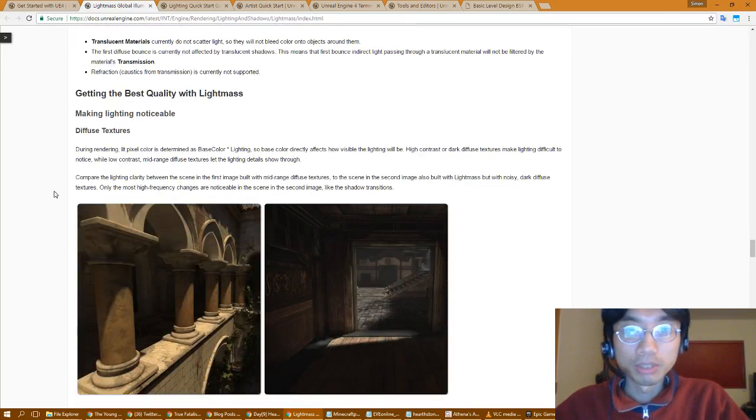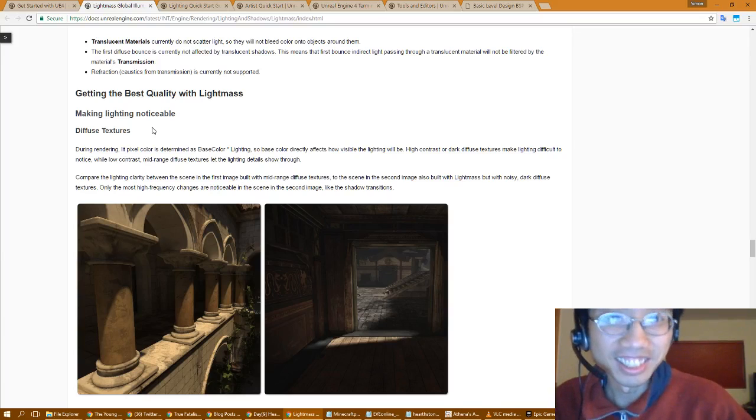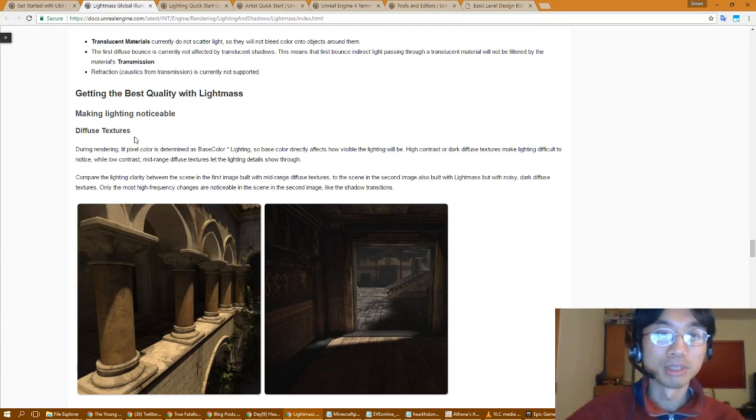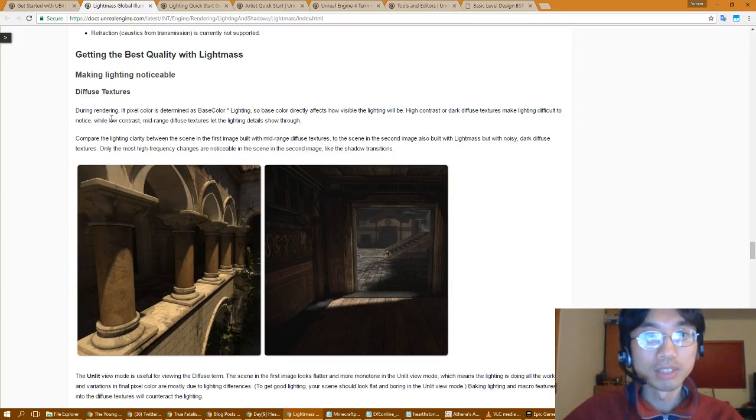Getting the best quality with Lightmass. Man, look at these environments. Making lighting noticeable. Well, just increase the contrast, that's easy. Diffuse textures. During rendering, lit pixel color is determined as base color times lighting, so base color directly affects how visible the lighting will be. High contrast or dark diffuse textures make lighting difficult to notice, while low contrast mid-range diffuse textures let the lighting details show through.